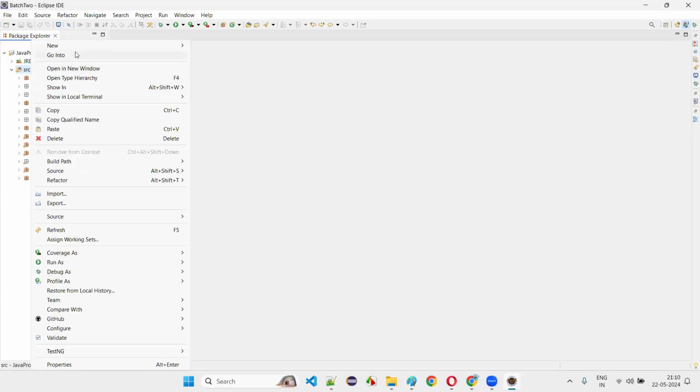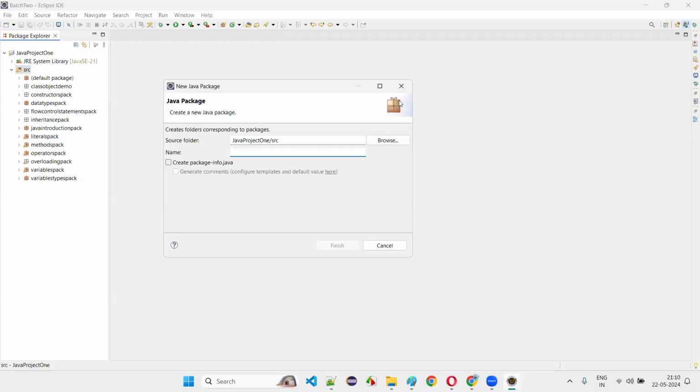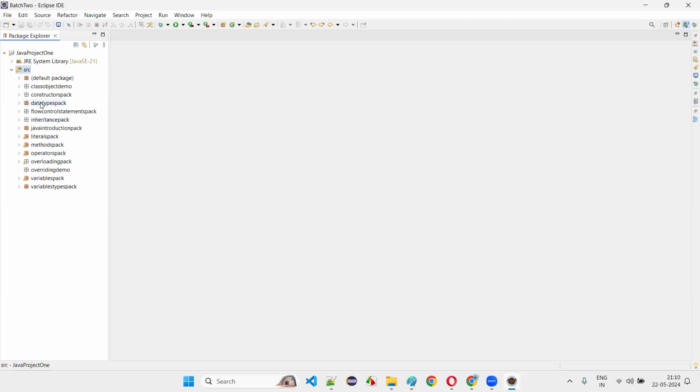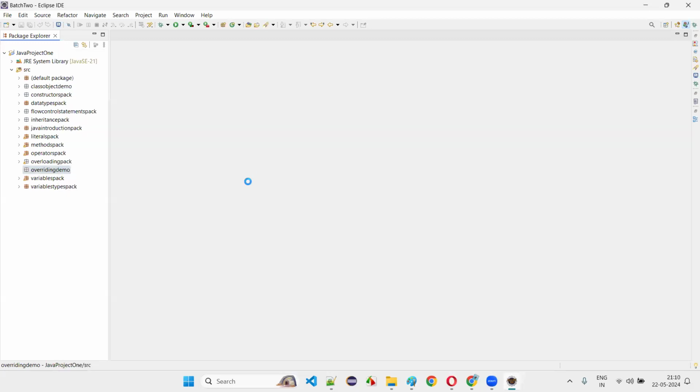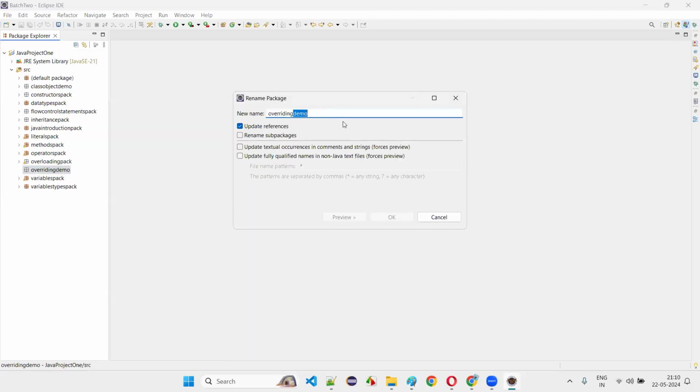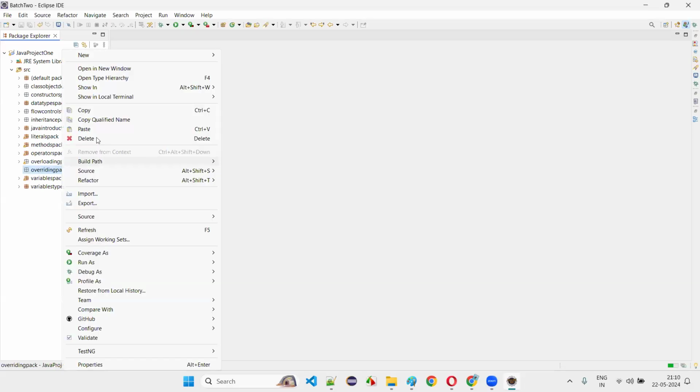I'll tell you how. Create a package. I'll write that as overriding demo. Click on finish. Refactor it. If you don't want to have the same name, you can say overriding pack instead of demo, right? Overriding pack, the package name got changed.